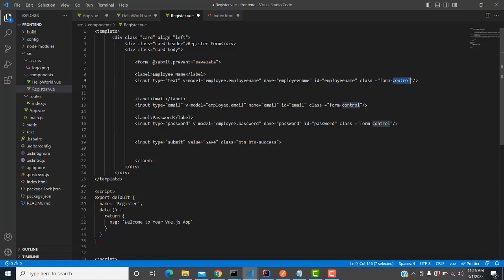This is an input box for the email field. This is the password field. The employee name is also a text type. The input type is text, this input type is email, and this is password. If you write it like this, you do not need to write any validation. The validation is handled here. We have one submit button, whose value is Save. What you are going to do next?